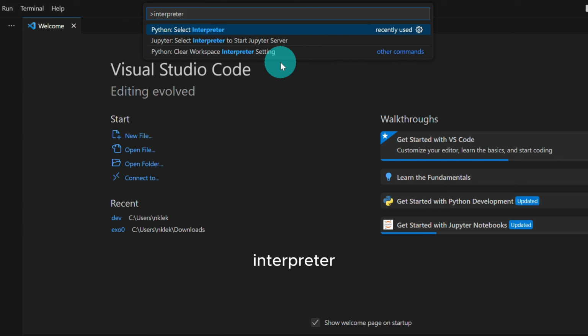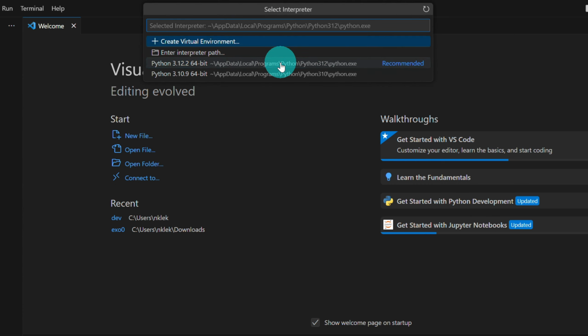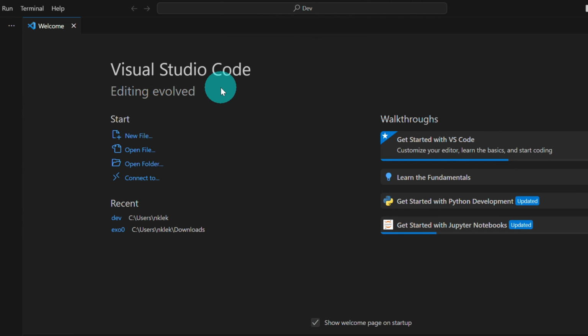I've been presented with this option to select the interpreter for Python, or press enter, and you see automatically VScode recognizes that there's Python 3.10 and 3.12. So I'll just choose, let's say, 3.10. And so any Python file that I run now will be using the Python 3.10 version.